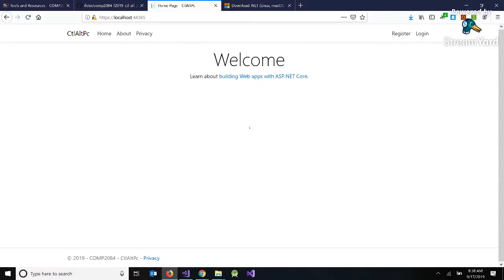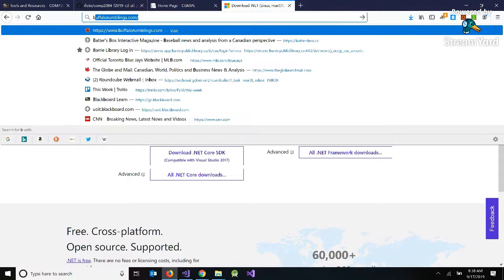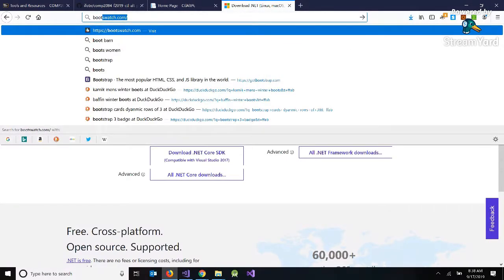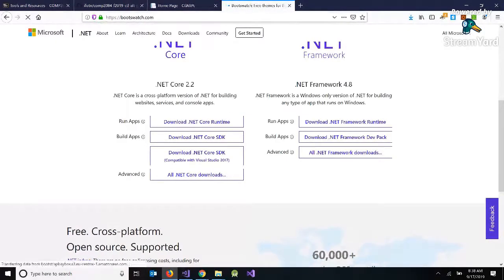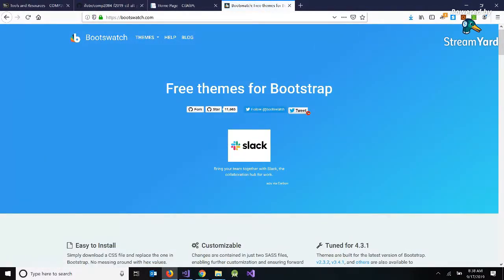One thing we want to do is maybe we'll find a really quick and dirty way to not have our site just look like the Visual Studio template. So let's go and grab a free Bootstrap 4 theme. And we can add that in to our site.